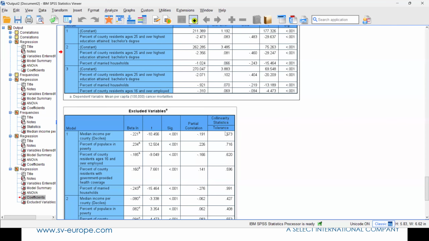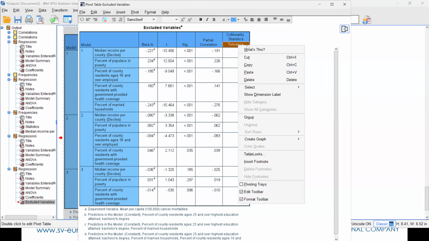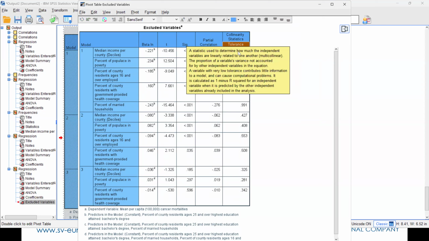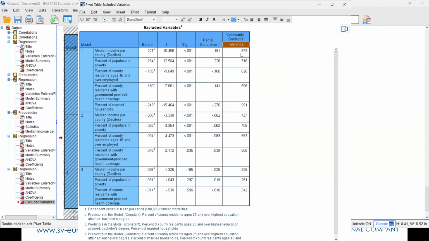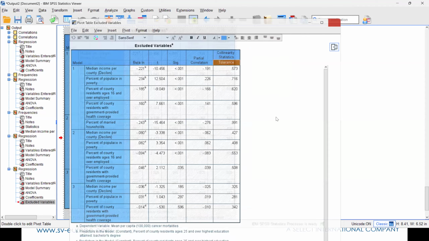And we have measures called collinearity statistics. We want the independent variables to be independent of one another. If you right click on this and ask what's this, it says this is a statistic used to determine how much of the independent variables are linearly related to one another, multicollinear. It's calculated as 1 minus the R square for an independent variable when it is predicted by the other independent variables. Generally speaking, you want them to be above 0.1, more than 10%. That's the rule of thumb. And yeah, they're not causing too much of a problem.